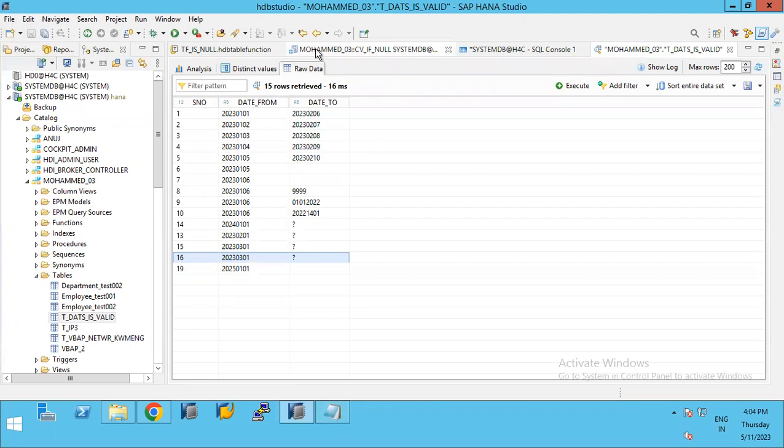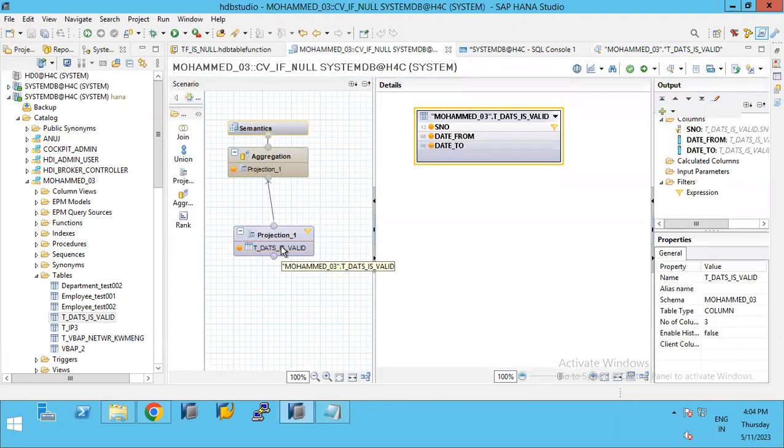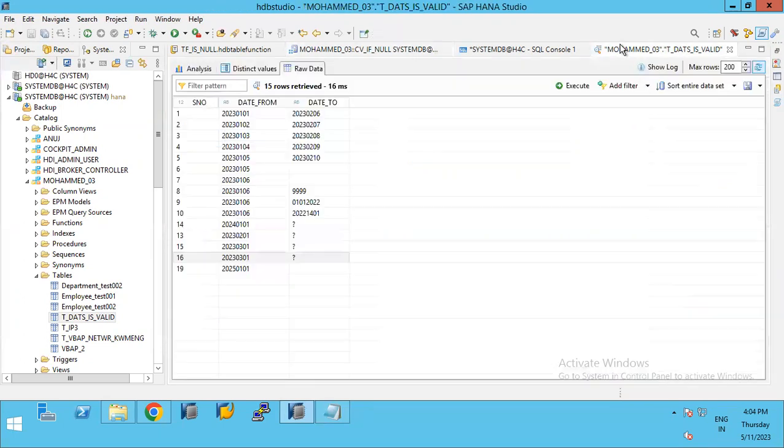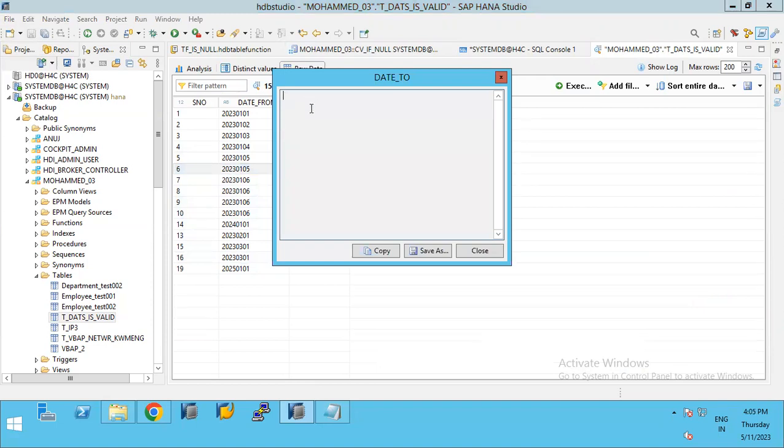So in graphical based, let me go to my CV, what I have created, and I have used one table here, t underscore dates underscore valid. So this is the table which has sales order number, date from and date to. Okay. So this is the data what I have. Wherever you find question mark in date to, which means null value is there. Okay. No value has been entered here. Okay. Wherever you see this blank, so I did not enter anything. Okay. But with blank value, like open and close bracket.